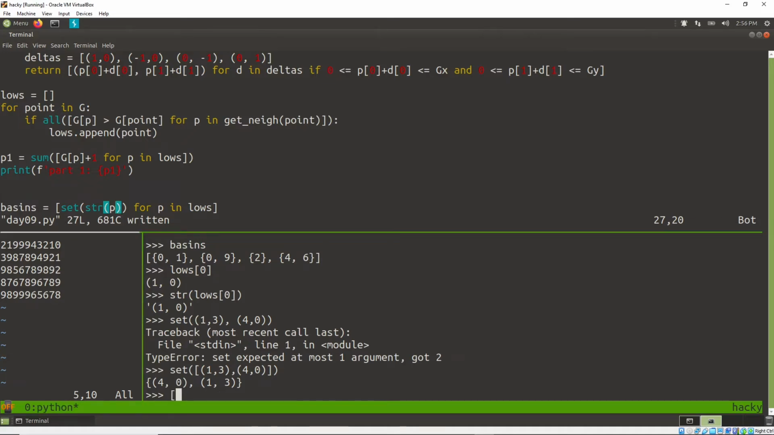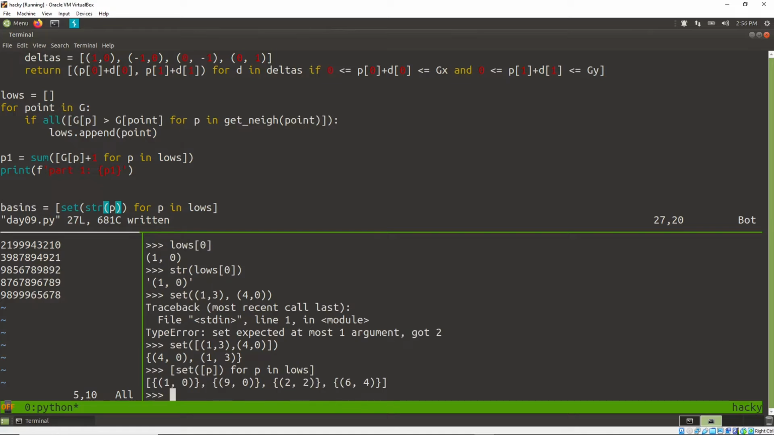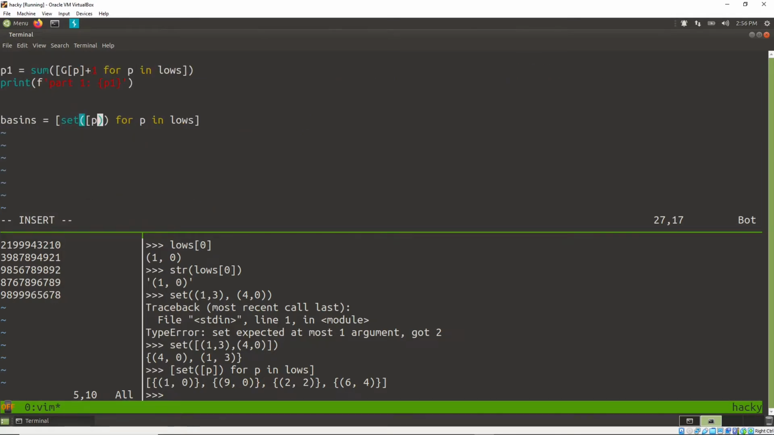If I do that... Okay, there we go. Now I've got a list of 4 sets that each contain 1 point. That's what I'm looking for. So I bet there's a more efficient way to do this, but I can't think of what it is.